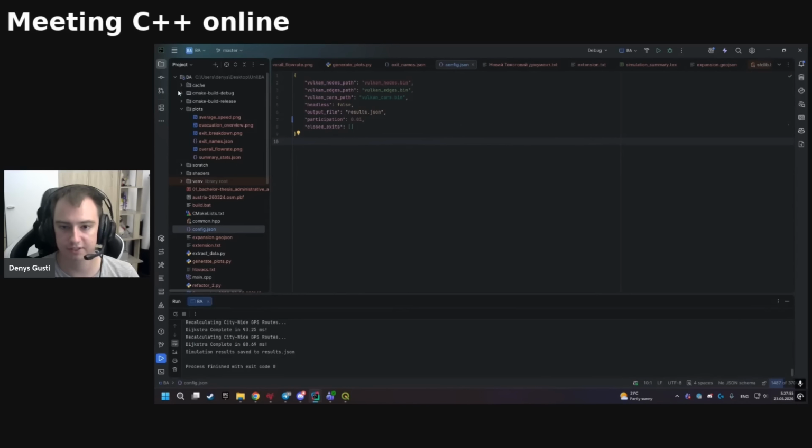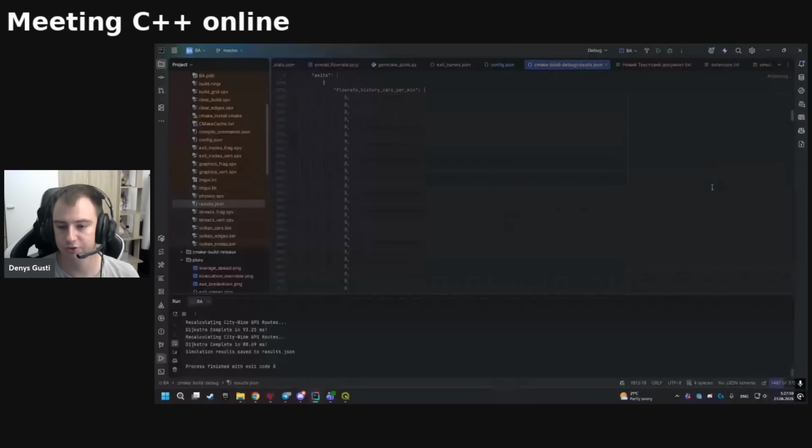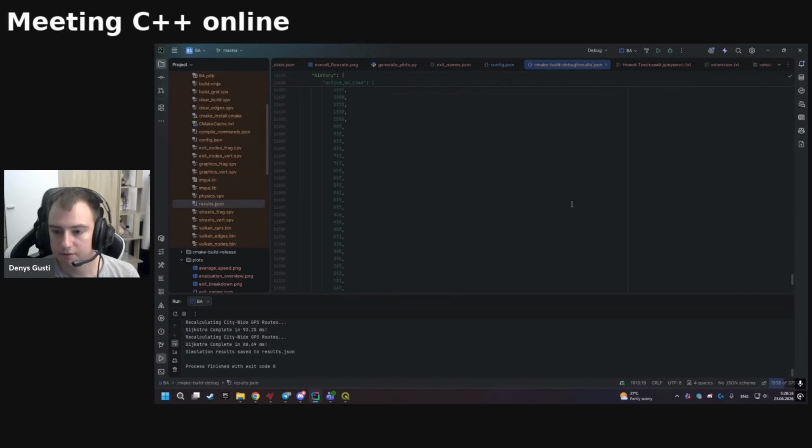Yeah, and all the results are also saved to the result JSON, so it can also work like a scientific simulation without the GUI. We can just get the data from the JSON and build graphs from that and other things. And we also have average speed and other things.